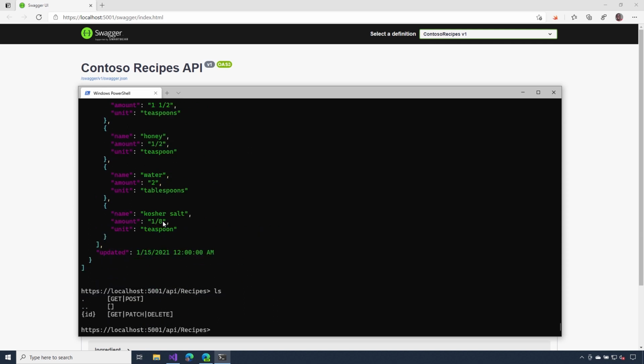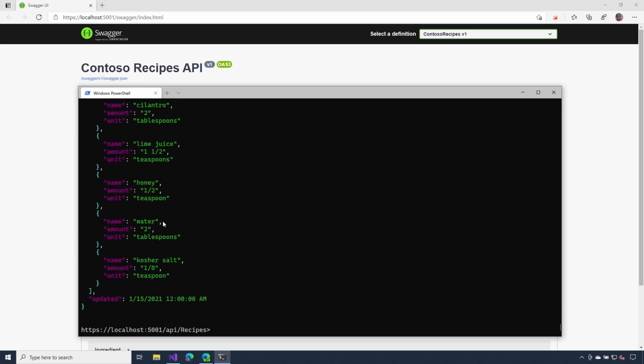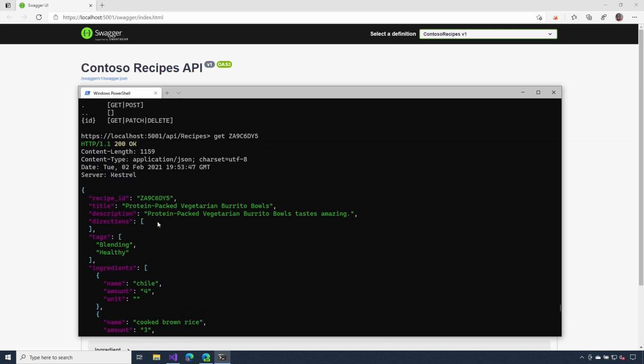I'll type in ls, and notice that I have the option to invoke an endpoint with that ID token. So if I type get and pass in that ID, when I hit enter, it should just return that single recipe. The HttpRepl allows me to navigate through my API just like I'm navigating through folders on my desktop. And this is all powered by that OpenAPI specification that we've been talking about throughout the series.